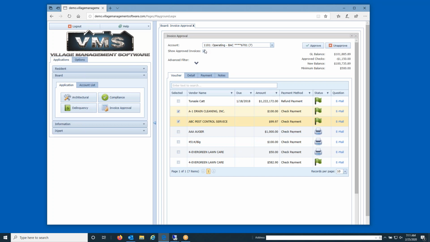The Show Approved Invoices shows all outstanding invoices, approved and unapproved, and the ones that are in a print state or a check payment mode, basically they've been set up to print. The other ones are still pending approval. So that's how you go in and approve, and also use the feature called Show Approved Invoices.